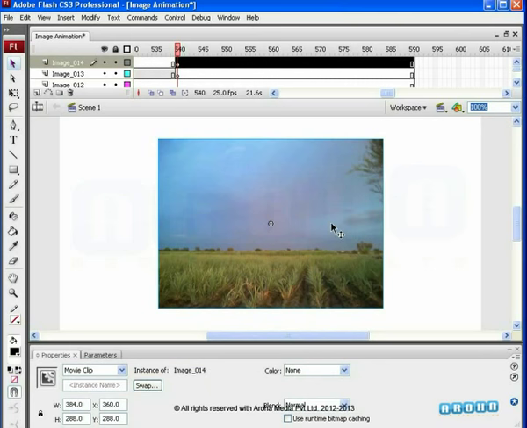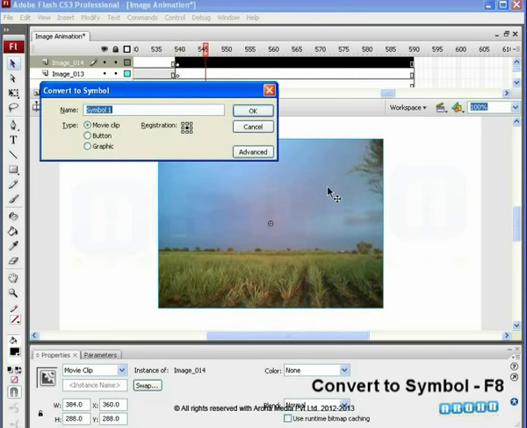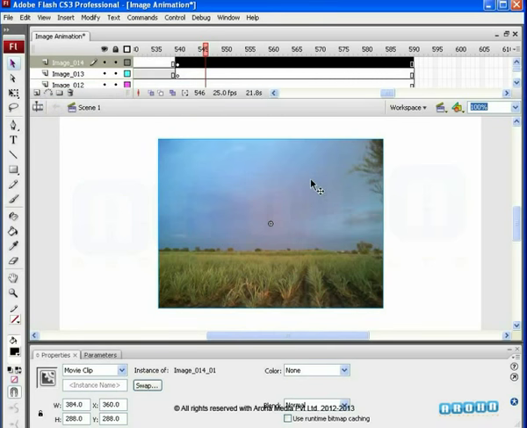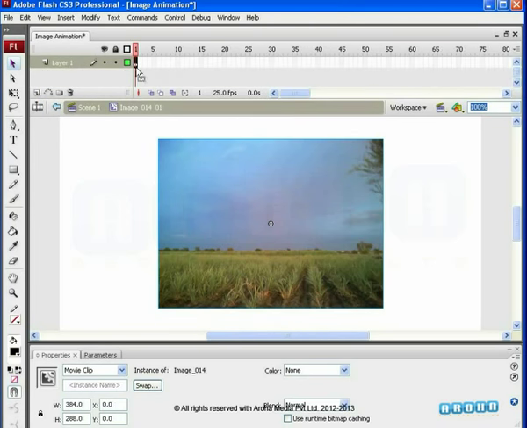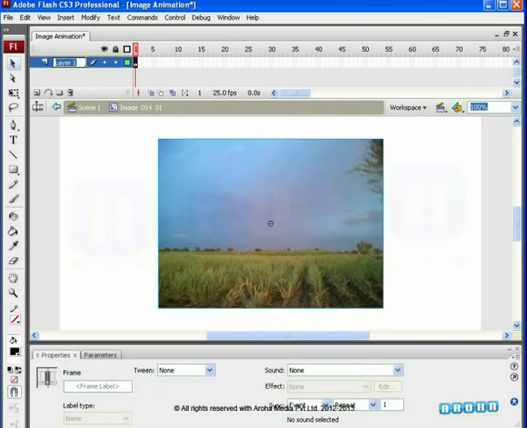Again grab the image and press F8 to convert it into a new movie clip symbol. Name this symbol image_014_01. Step inside the new symbol to start with the animation part. Name this default layer as Image and add another layer for Mask. Put this mask layer on outline mode.